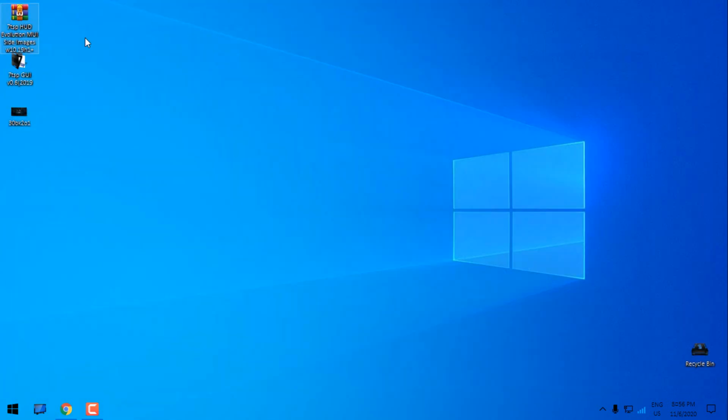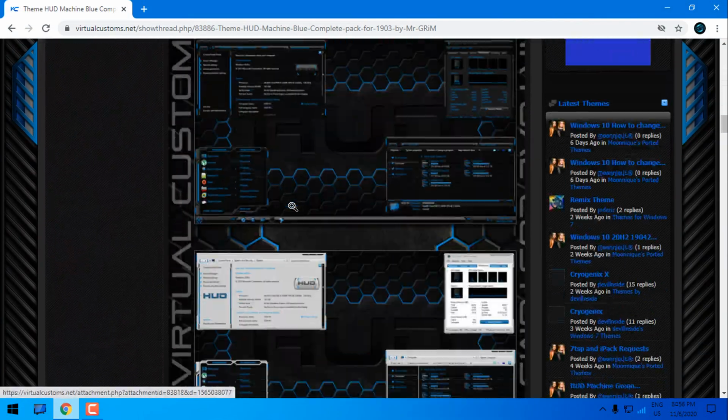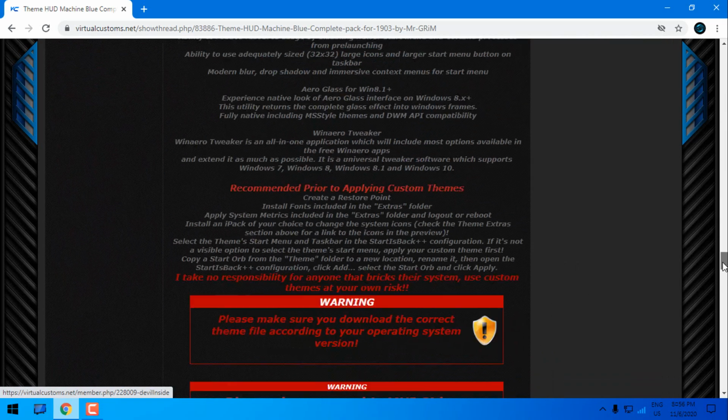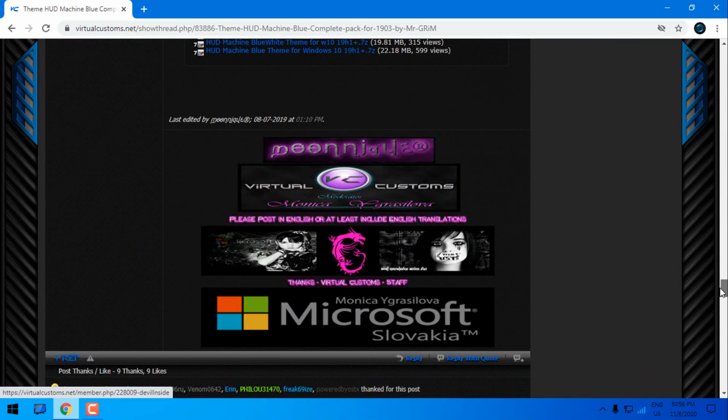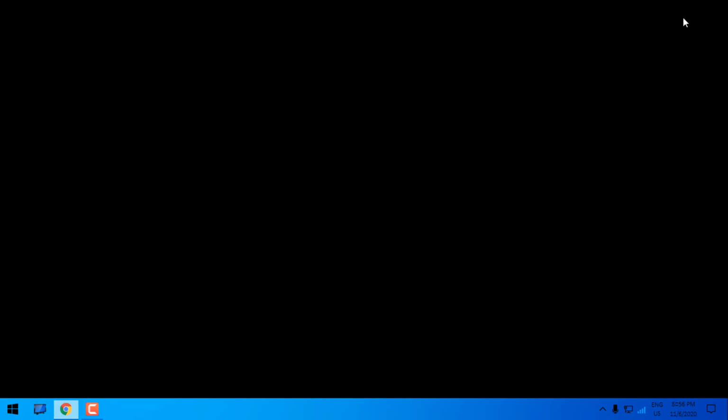These images are from the HUD Evolution MUI side images for Windows 10 version 1903-2004 and 2004. So the download link will be here. Scroll down. This is completely packed for Windows 10, and we're gonna download only HUD Evolution MUI side images for Windows 10 version 1903-1909 and 2004 one more time, and let's start to change it.